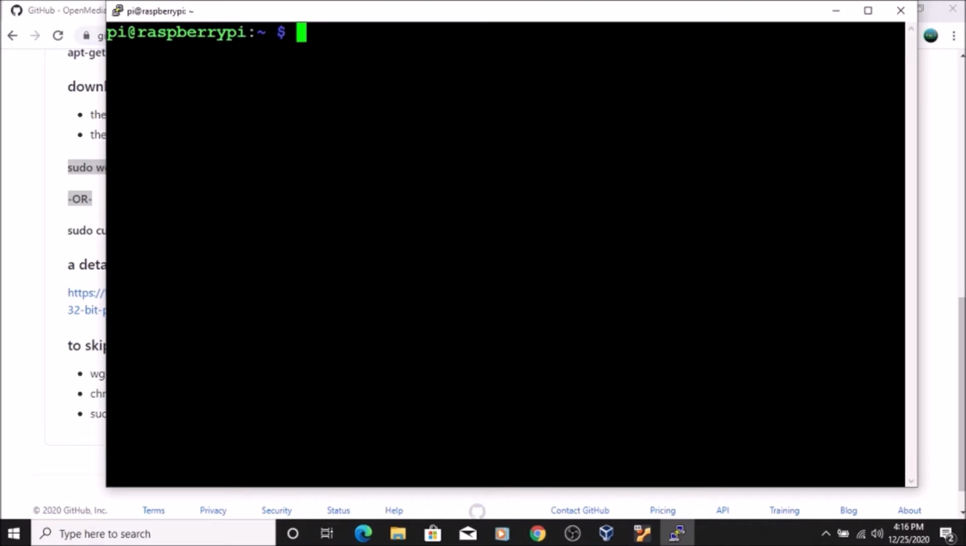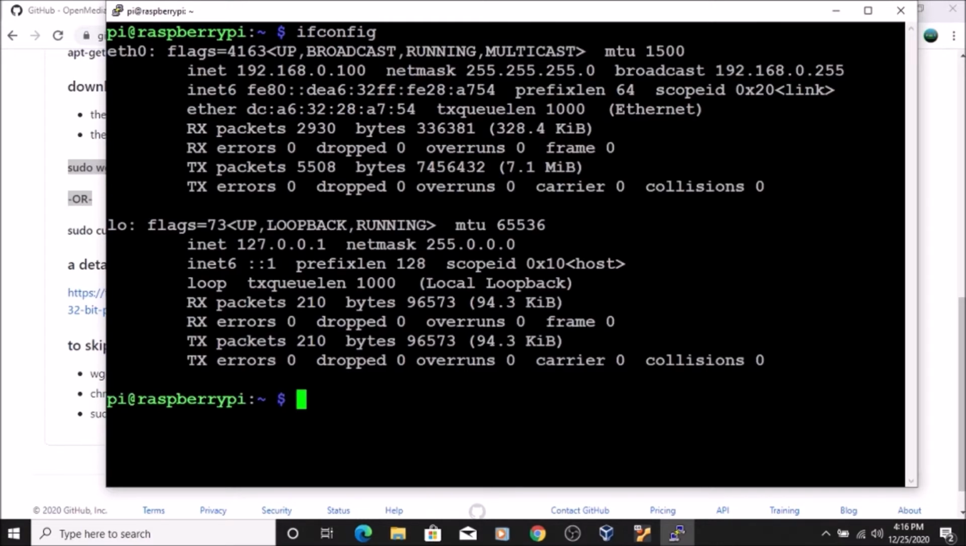As soon as the installation is fully completed, the machine will automatically reboot. Then you have to access the web console of Open Media Vault with the help of your Raspberry Pi IP address. In my case, I have already installed Open Media Vault, so I can access the web console using my IP address. 192.168.0.100 is the IP address of our Raspberry Pi 4.